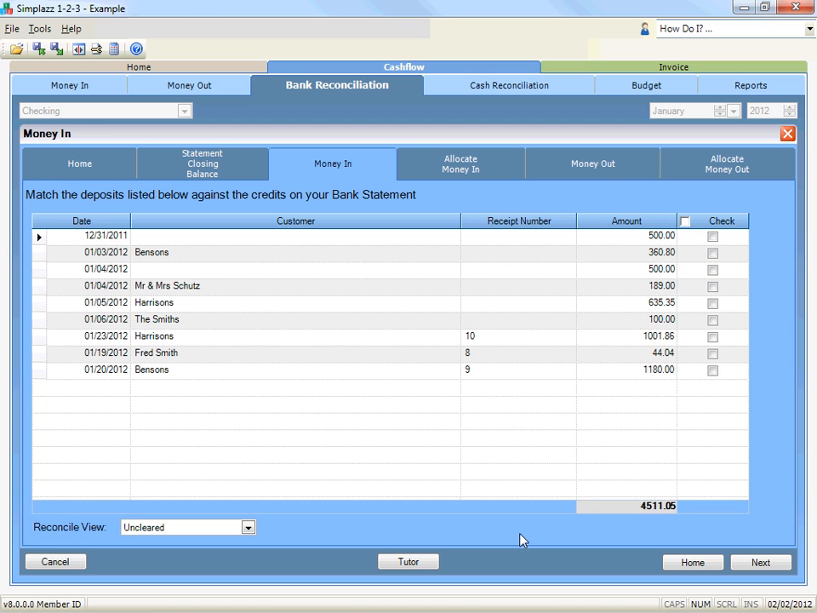Step 2 is to reconcile your deposits. The Reconcile Deposits window lists all the deposits entered in the Money In record. Notice that the list includes any uncleared deposits from the month before. Generally, it will just show the uncleared transactions, but you can select from other options, which can be helpful if you are trying to find a discrepancy in your reconciliation.